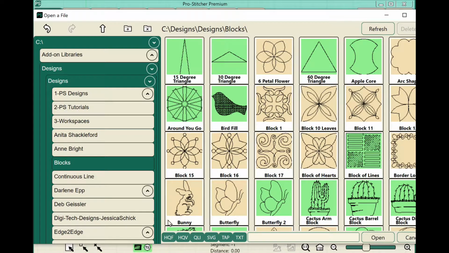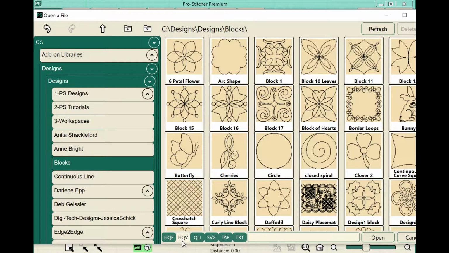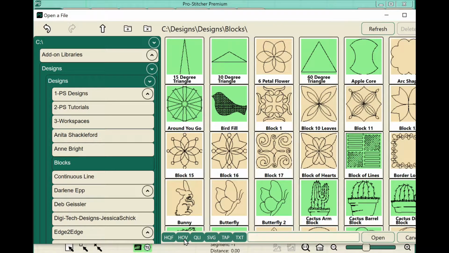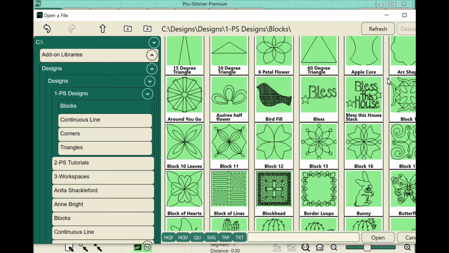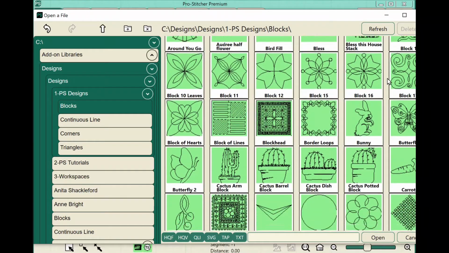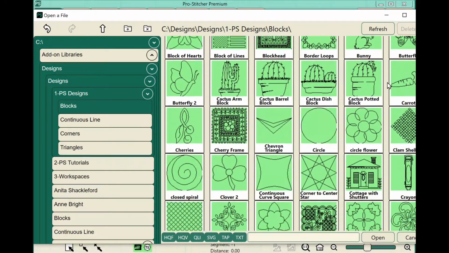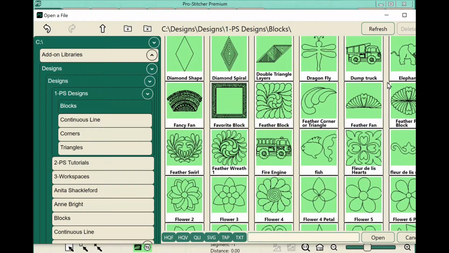Now the different colored backgrounds pertain to the different formats, and there are 8 different formats. By clicking off a particular format, you have eliminated that from your choice of options. So you can see where you can search by file type. We're going to start with blocks this morning. You also have continuous lines, backgrounds, borders, all kinds of wonderful designs in here, and you can load your own.